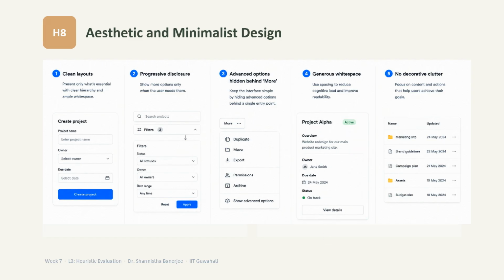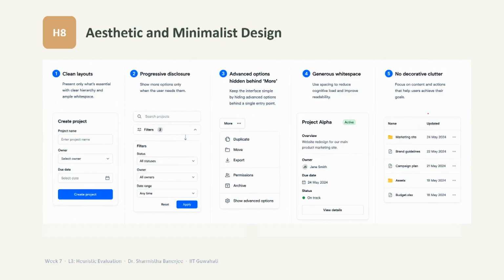When I am trying to design something, design in a manner that the elements that you bring in are not merely meant for decoration and decoration creating clutter. So, focus on the content and action that help users achieve what they want to achieve, with graphical elements, text elements, color as minimalist as possible so that clutter is not created.